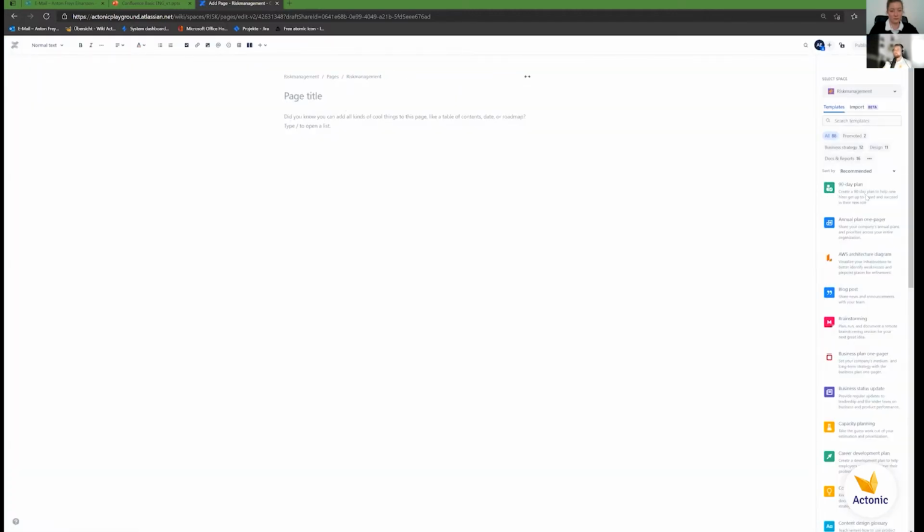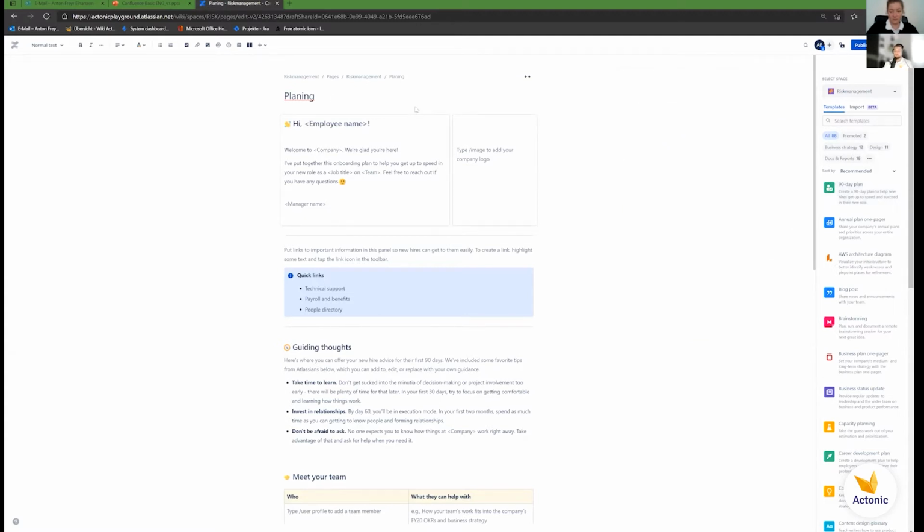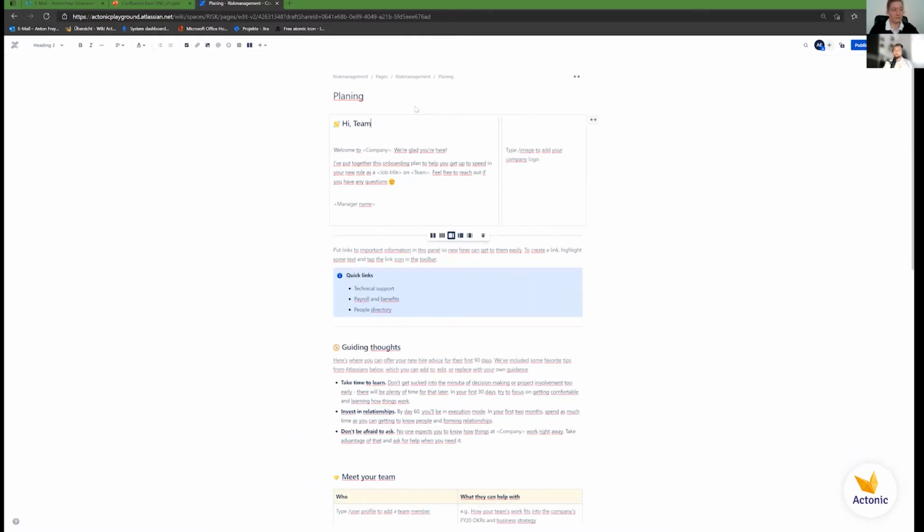For that, I will just use the 90-day template because it's easy to use. Confluence already provided me with information and functions I can give this page. So, for example, I can say hi team. Or I can address someone, like I go in and say hi Victoria, because this page of planning is with her.